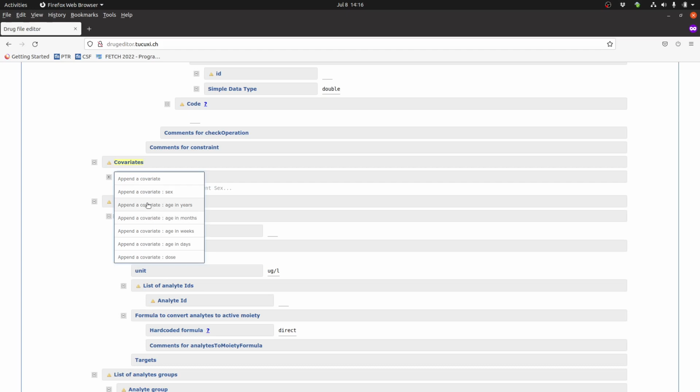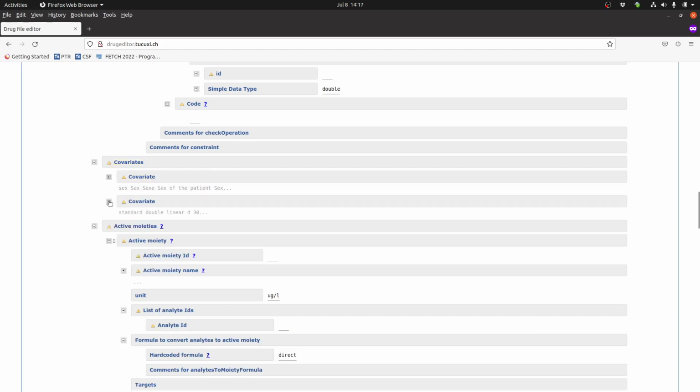It means that we'll have a birth date at some stage that will be translated into an age. So that could be in years, in months, weeks, or days. And the dose. In some models, we need the dose as a covariate. And else you can append a standard covariate.